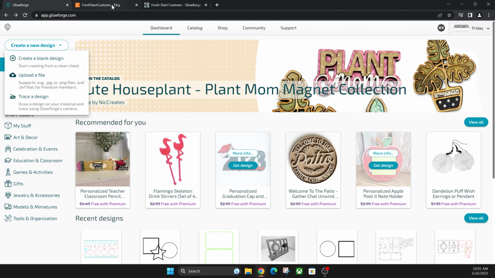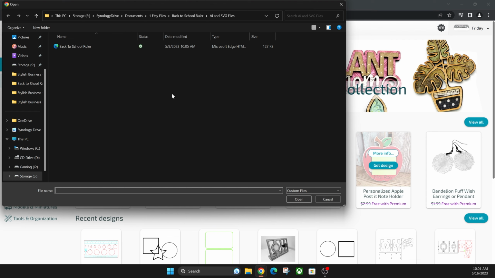So let's say, for example, you bought that headphone stand from Etsy there. You'll click upload a file, and you'll find where you saved that file. For this example, I'm going to just use this back to school ruler here. This is the SVG version of the file. You may have different icons. This is like Microsoft Edge. You may have Google Chrome. Whatever the last program you opened the file with, or the default program you have it set to, is what that icon is going to look like. That can be different all the time, but this is an SVG file. All you got to do is click open.